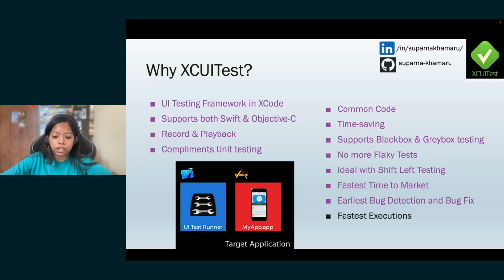And then we have the fastest executions, as we said. Things work here in seconds and sometimes milliseconds, what runs in other places for minutes. And then we can achieve more accessible apps here with XUITest. The reason being that we have more visibility on the app and the app's quality, and we have more visibility on the app's hierarchy and what part of the app is accessible more with each and every element. And that helps us deliver more accessible apps.